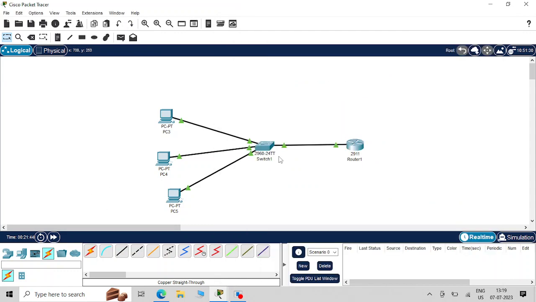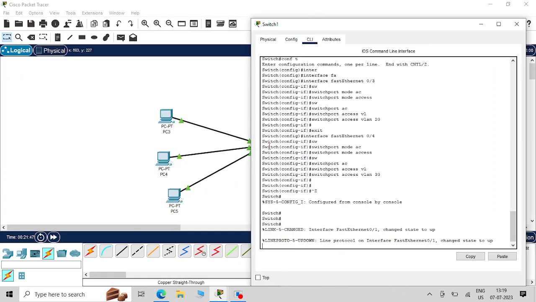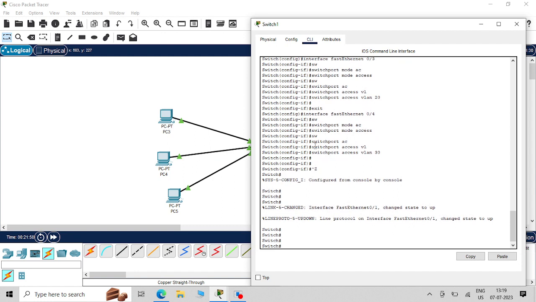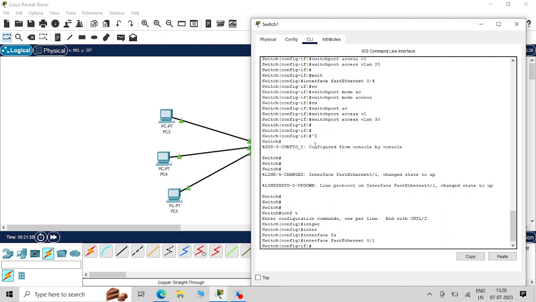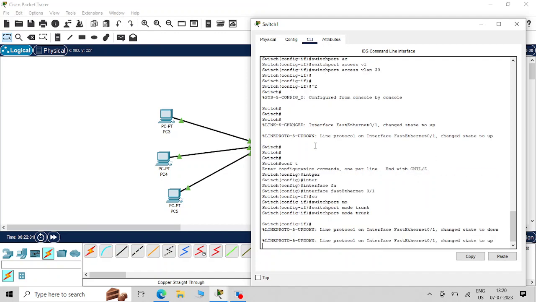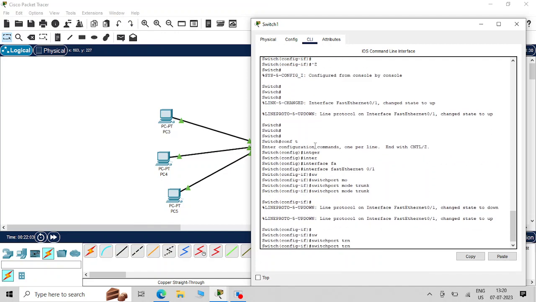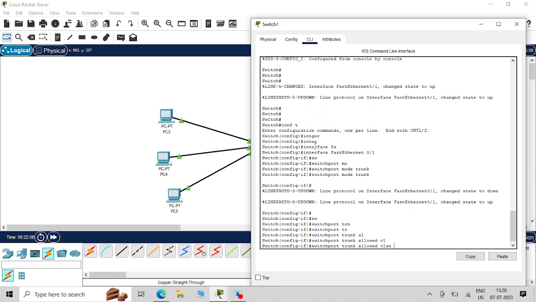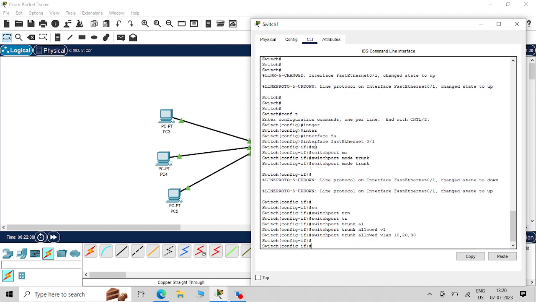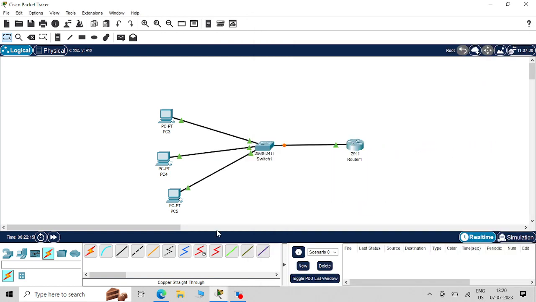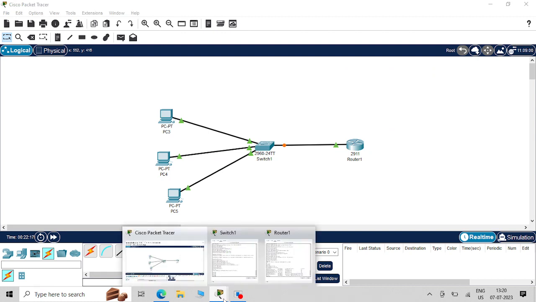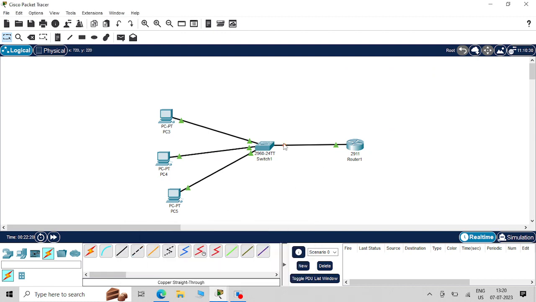Now we need to configure the switch interface FA 0/1 as the trunk interface. So we'll do interface FA 0/1, switchport mode trunk, switchport trunk allowed VLAN, let's say 10, 20, 30. Now let the port come up. It is amber right now.